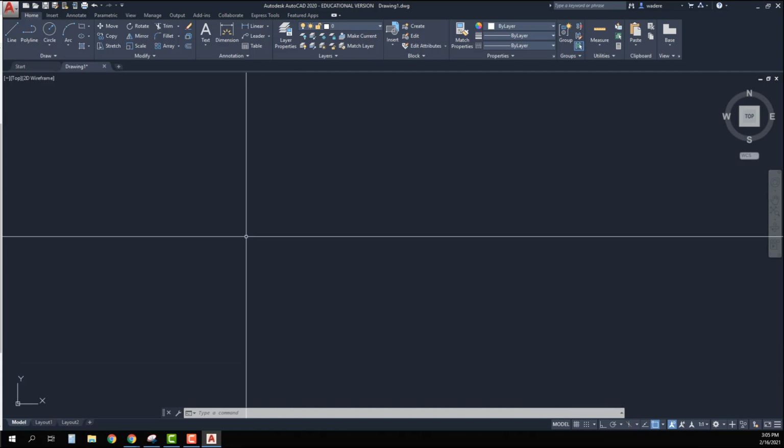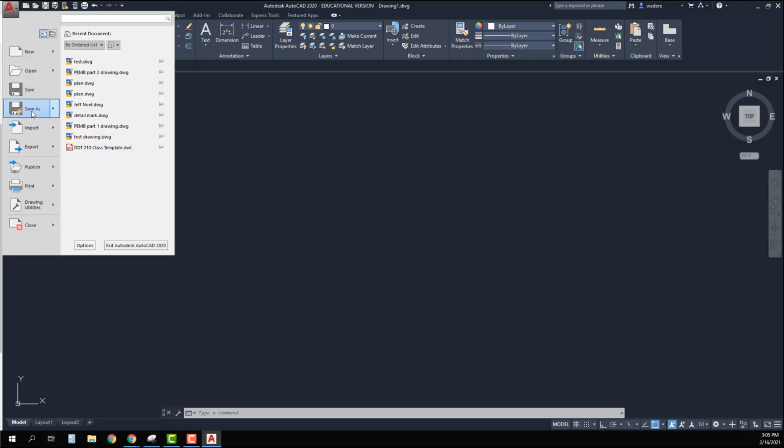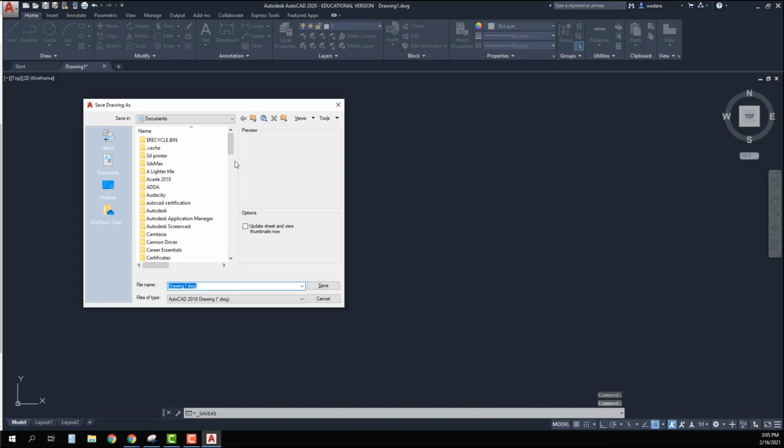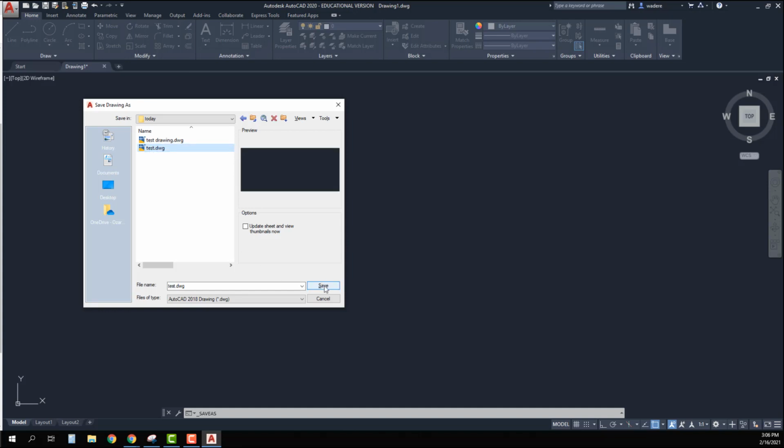The next thing we need to do is to save our file. So again, we're going to go back to the big red A, or the application menu, and do Save As. Again, you are going to save things into your OneDrive, and I will tell you how to name your file and the folder to create to place it in. For today, I'm just going to use my test drawing and say save, and it wants me to tell it whether I want to replace it, and I'm going to say yes.